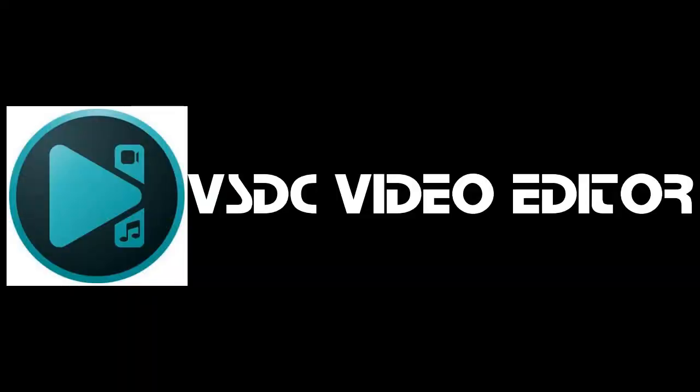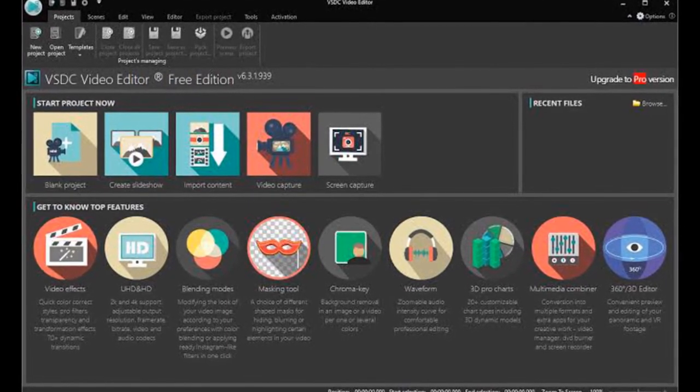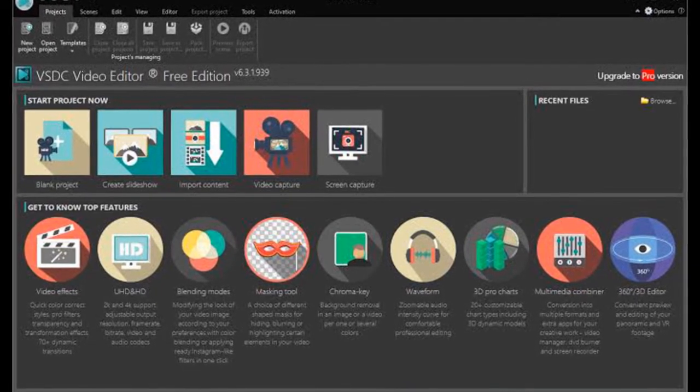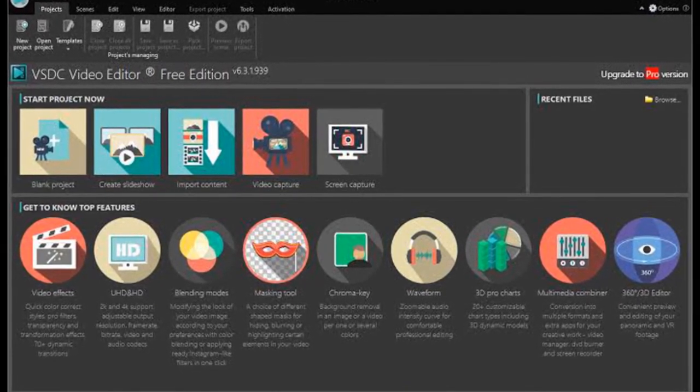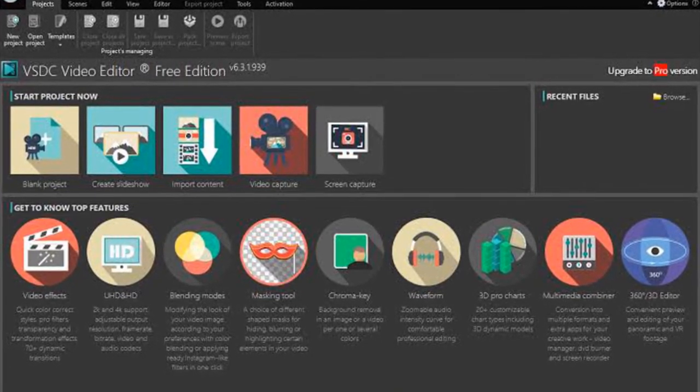Number 2, VSDC Video Editor. This is a complete video editing application, but with a screen capture tool that captures quality picture on screen. If you're interested in learning video editing, you can check out the description. I have links to several videos I've made on VSDC Video Editor. Let's go straight to how it works.